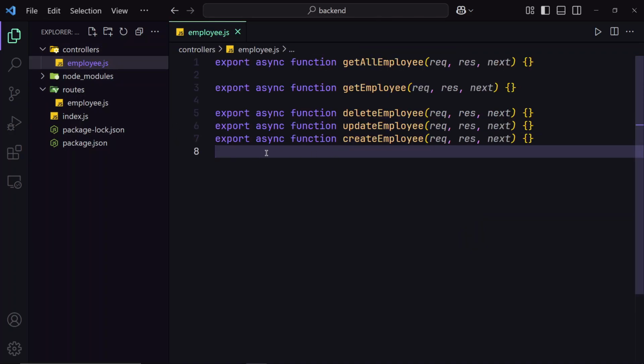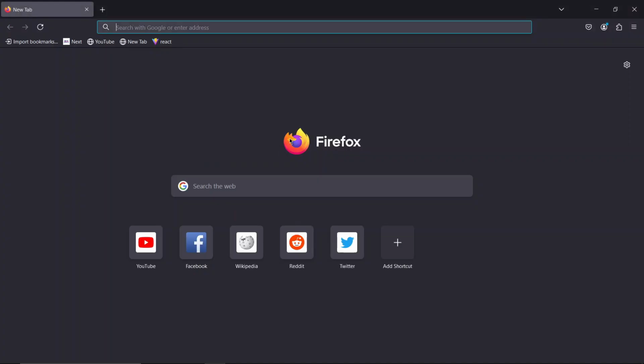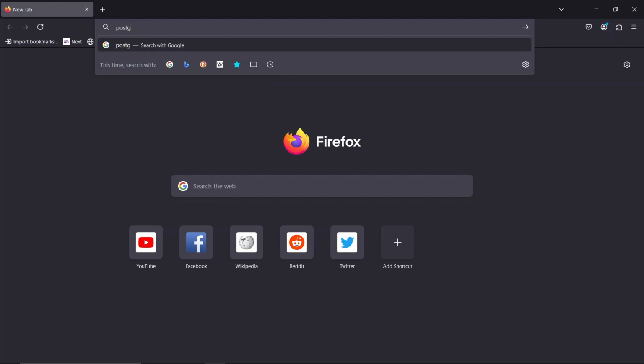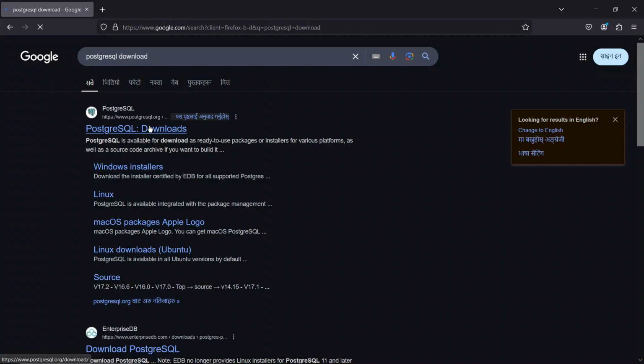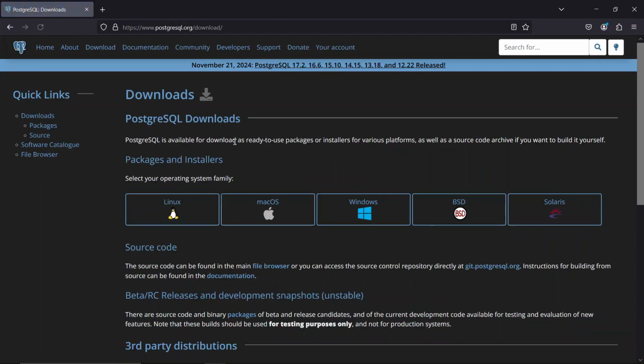Let's first download PostgreSQL. Search PostgreSQL download. Click on the first link. Select your operating system and download PostgreSQL and install it in your device.